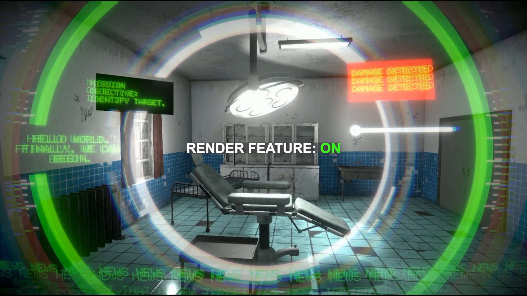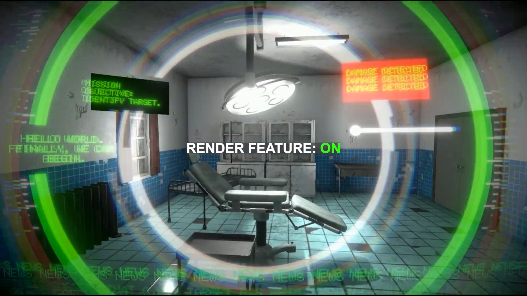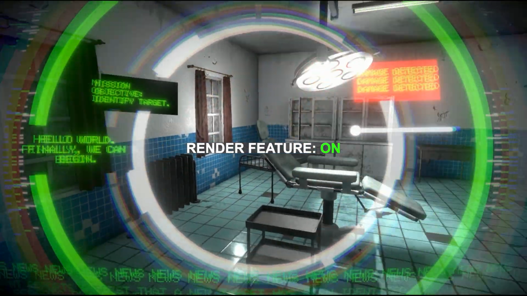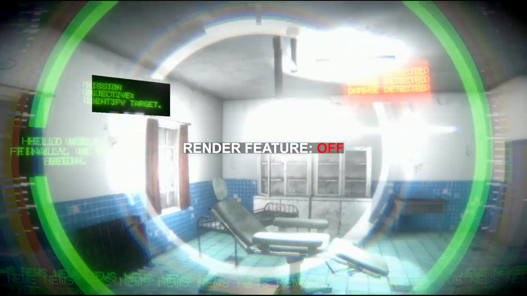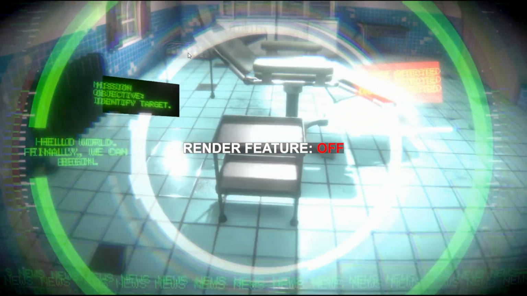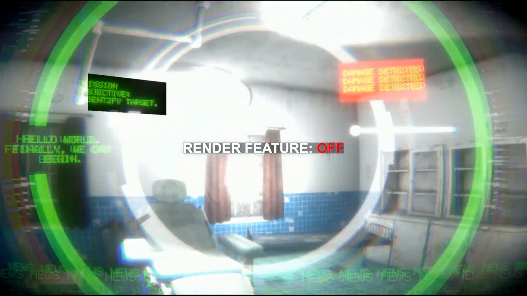Today we're going to learn how to add post-processing to UI elements by using camera stacking and a custom render feature. The goal is to have post-processing affect the UI, but not the camera under the UI. This is an issue that people have been struggling with for years.